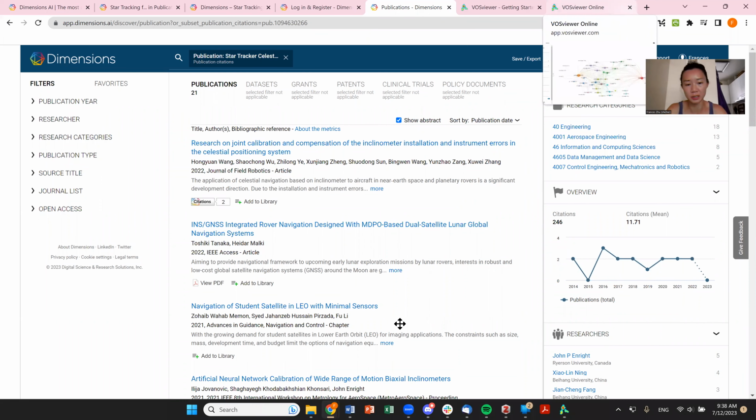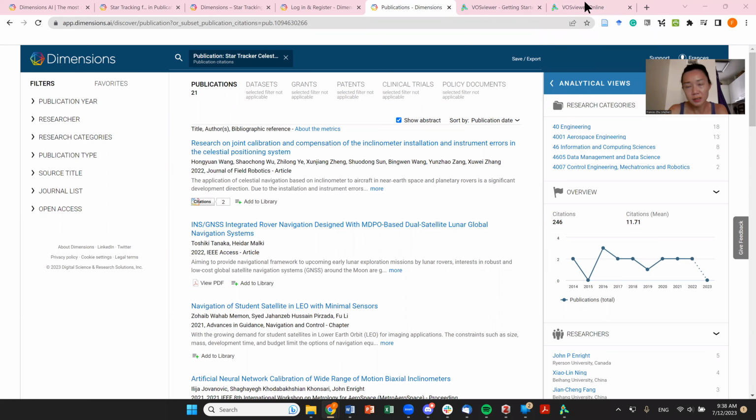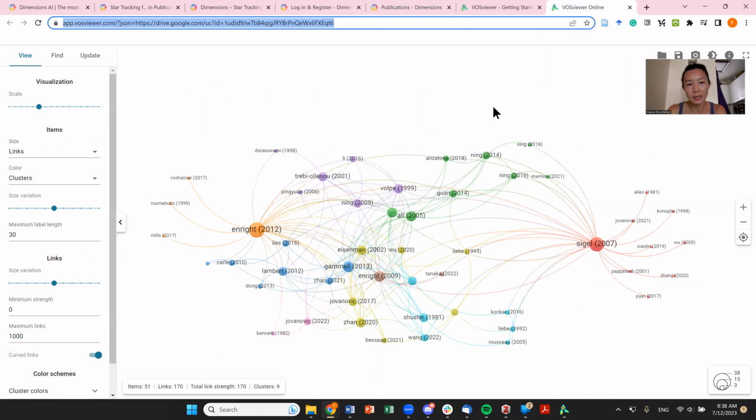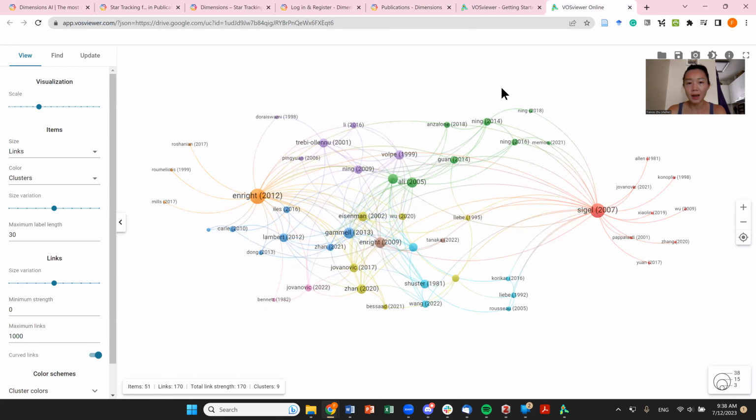So I am going to use a combination of Dimensions and VOSViewer to achieve some kind of network visualization of citations that are relevant to my lab's work. So I eventually want to get to something like this.